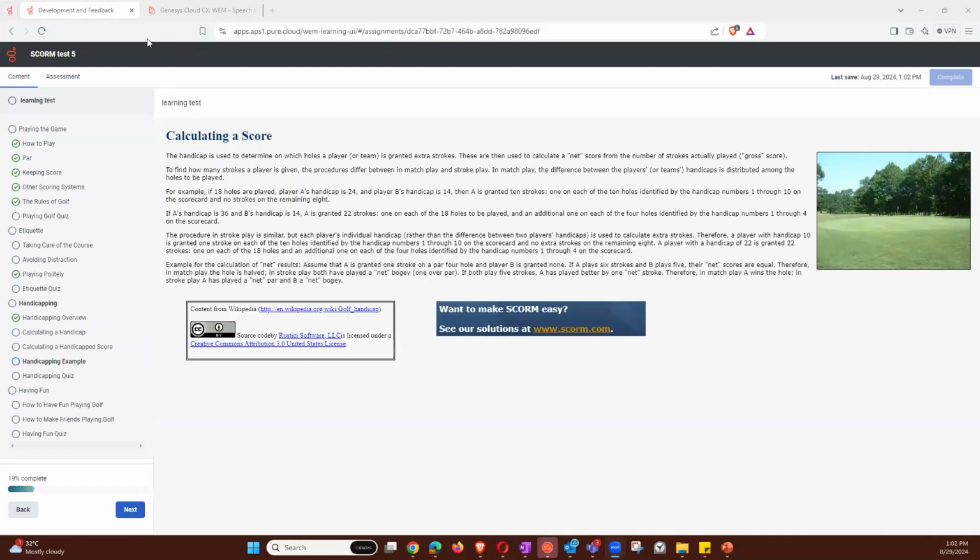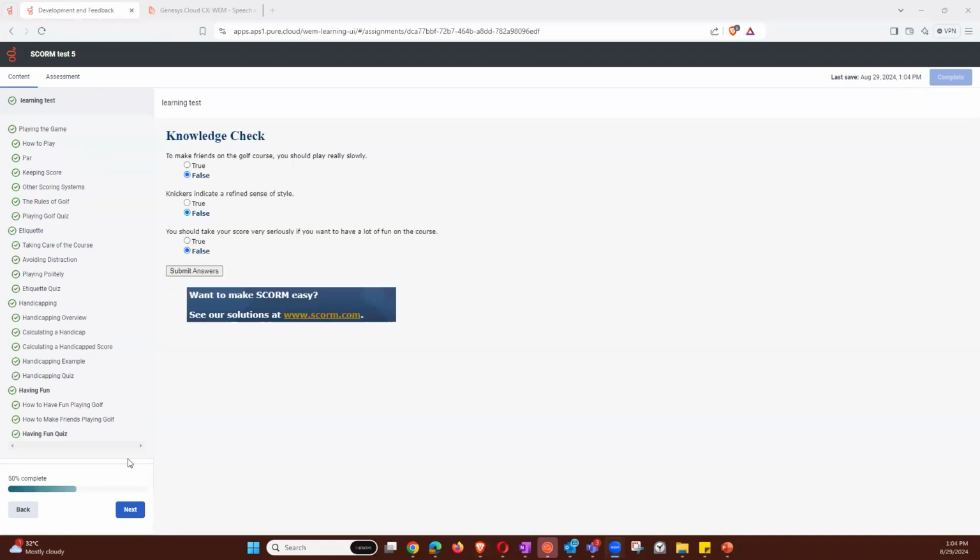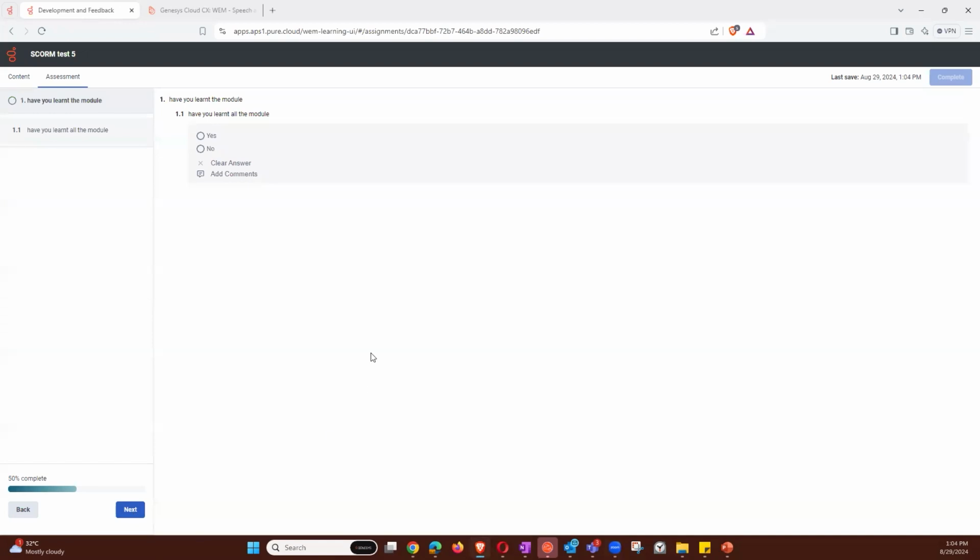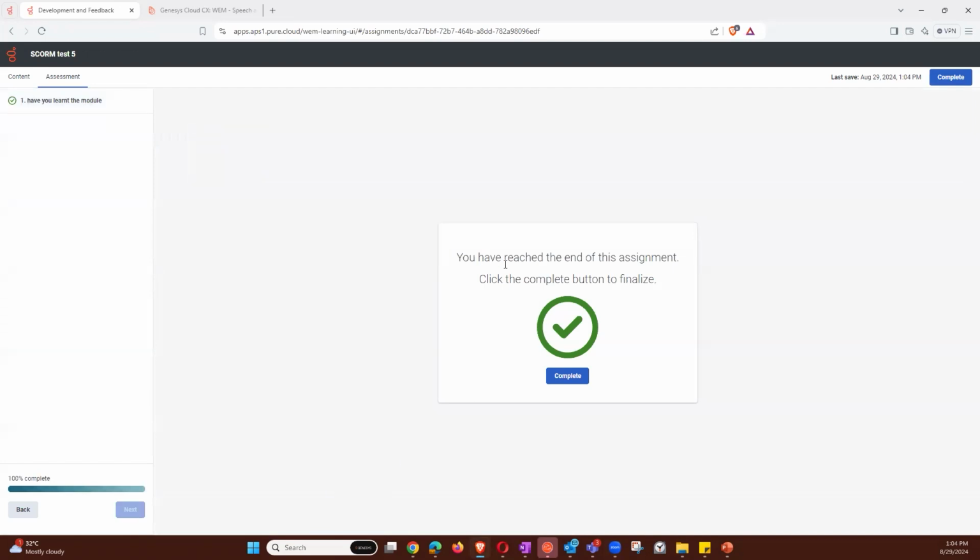You can see the progress of the learning module at the bottom of the screen. 19% is completed now. Let me go to the end of the learning module. I'm at the end of the module. When I click the Next button, it will take me to the assessment. And under the assessment, have you learned all the modules? I say yes. Once I say yes, module completion is 100%. When I press Next, I have reached the end of the assessment. Click the Complete button to finalize.